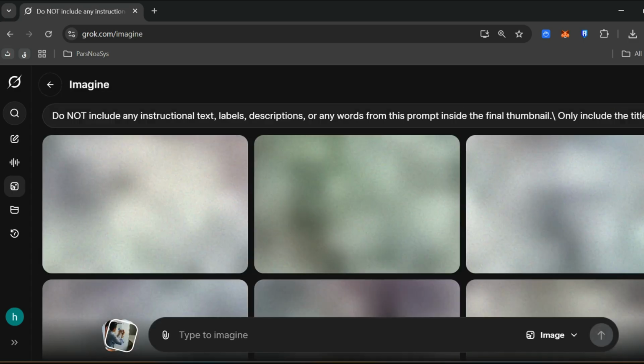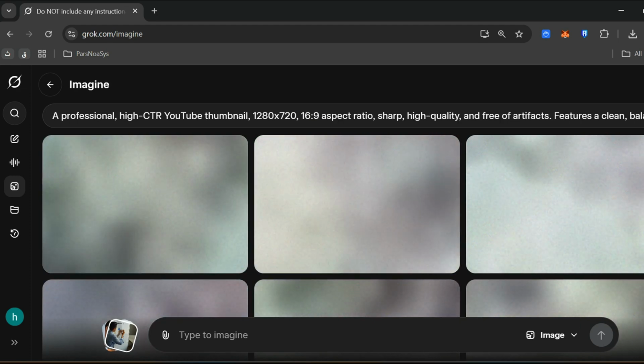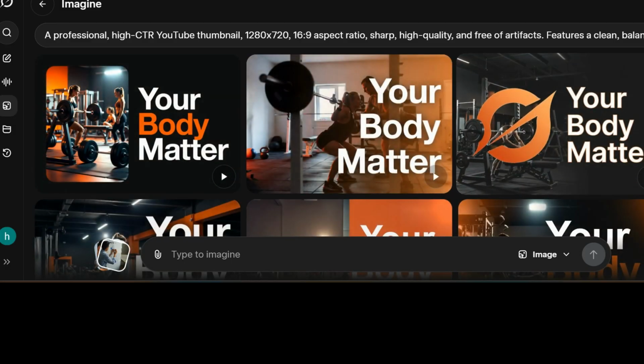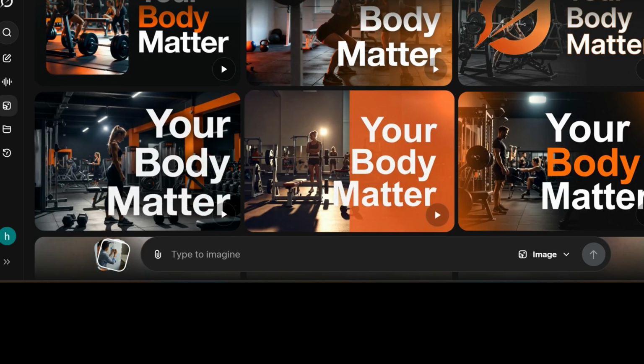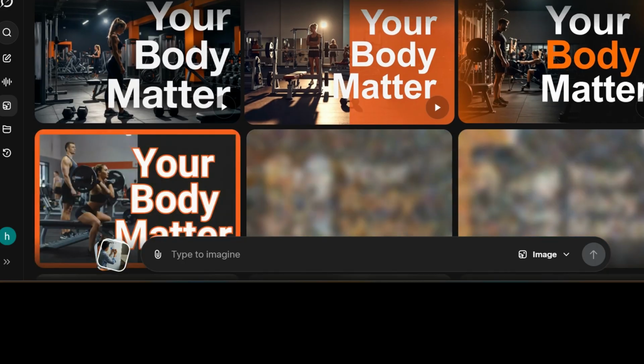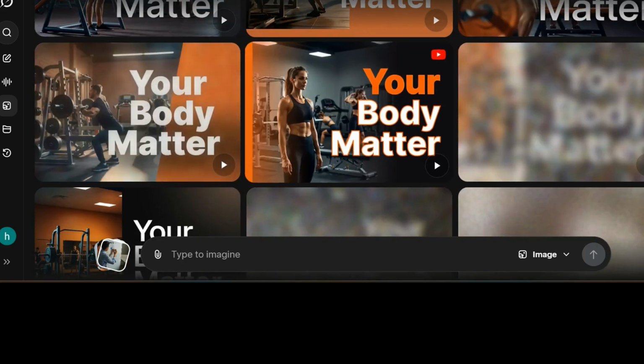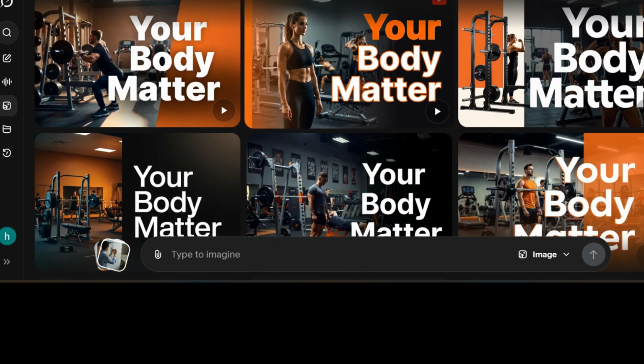After that, take the prompt you customized with your own variables and paste it exactly as it is. Then simply click the Generate button. And now just look at the results. In less than 30 seconds, you will have not only 1, but over 1,000 unique thumbnails, each perfectly tailored to your topic. You can download any version you like and use it instantly.